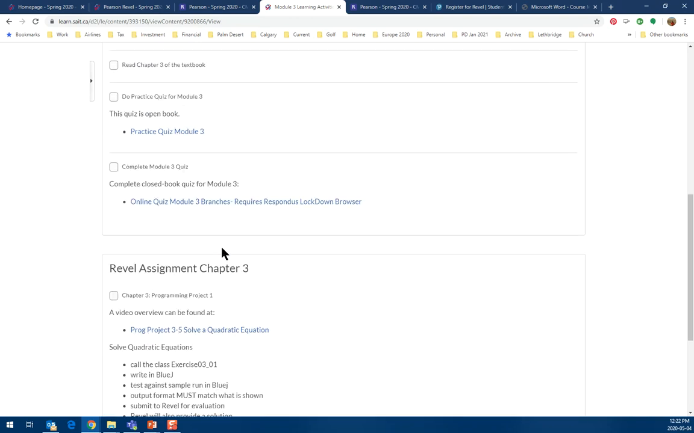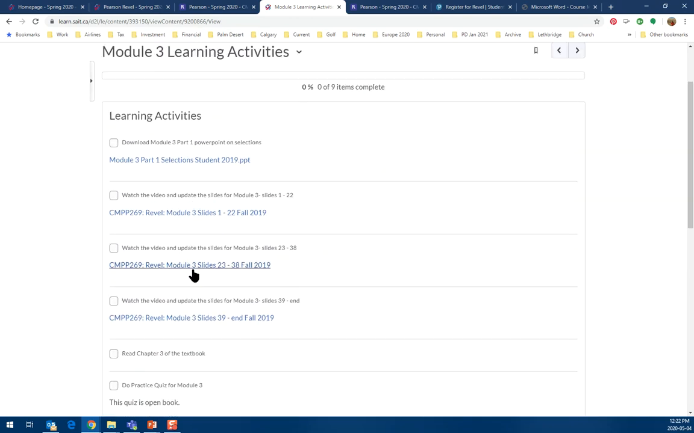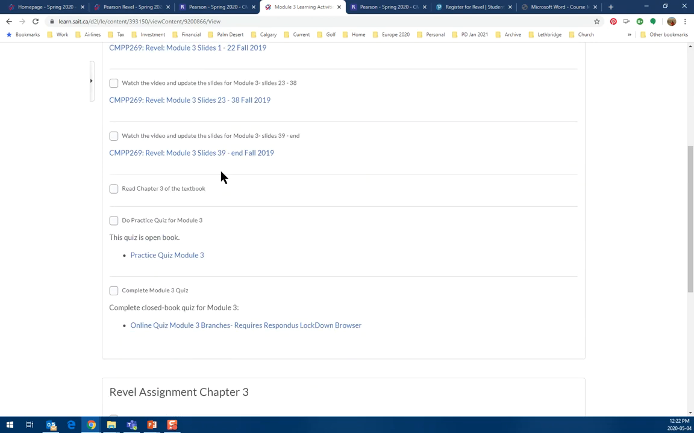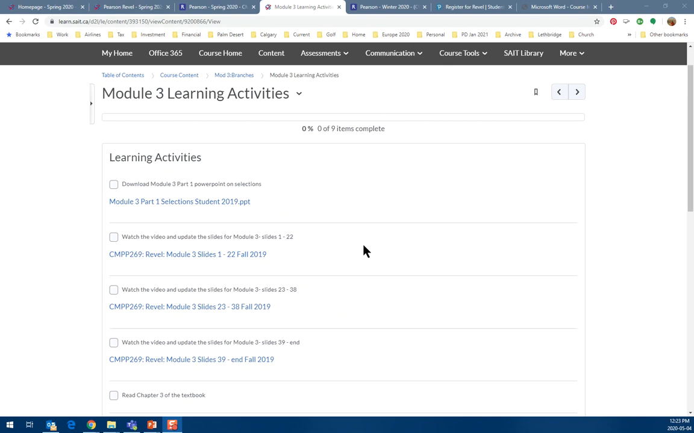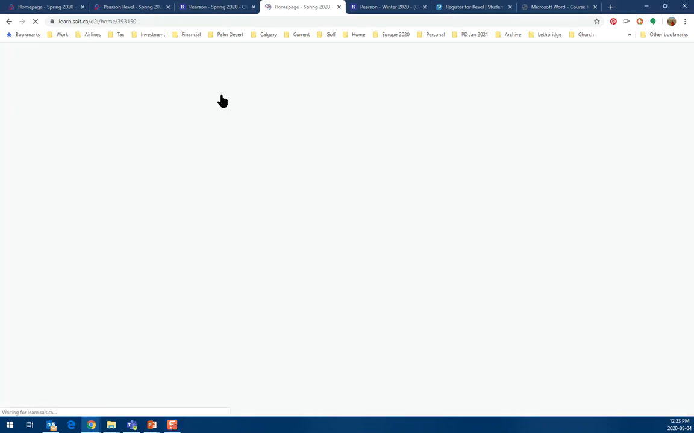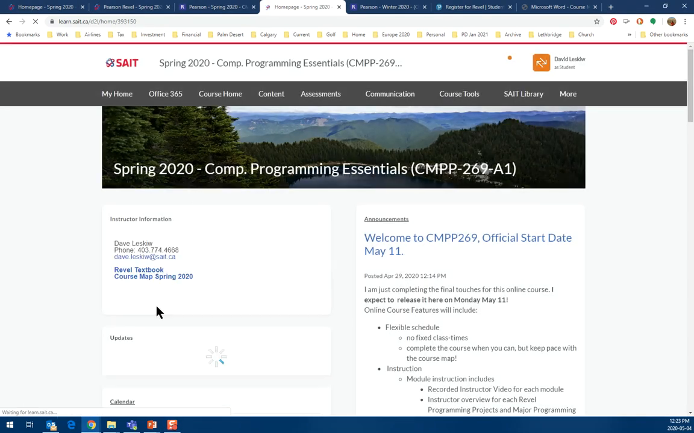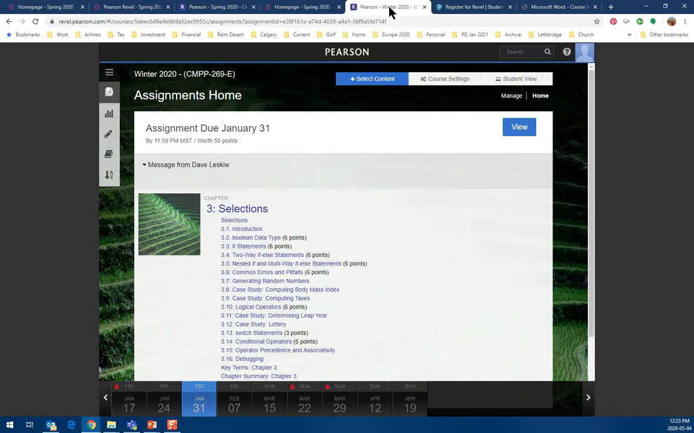So we can see for module number 3 here, we have these PowerPoints and we have those slides to watch. But it also says that we need to complete the Revel assignment for chapter 3. So let's take a look at that. Okay, so to get to the Revel textbook, the quickest way there is go back to the course home and click on the Revel textbook. And then it should pop up for you. And then we can take a look.